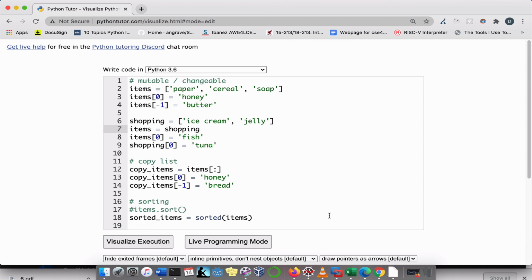Alright, so that brings us to the end of our list section. Alright, in the next video we will look at the other equally popular, equally useful data structure, which is the dictionary. Great, I'll see you in that video.